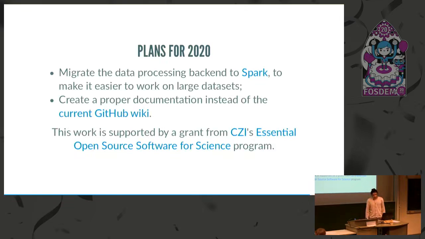That work is supported by a grant from CZI, from the Essential Open Source Software for Science program, that started a few months ago, and they have another funding cycle at the moment. So if you think your product could be eligible, there's still a few days to apply to the second funding cycle in this grant program. So do give it a go, because it's really worth it.